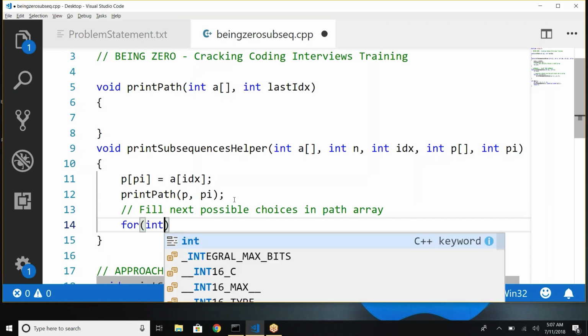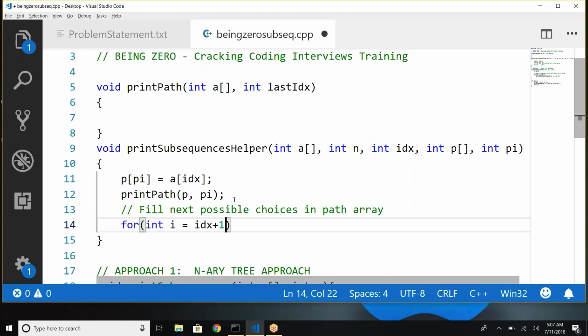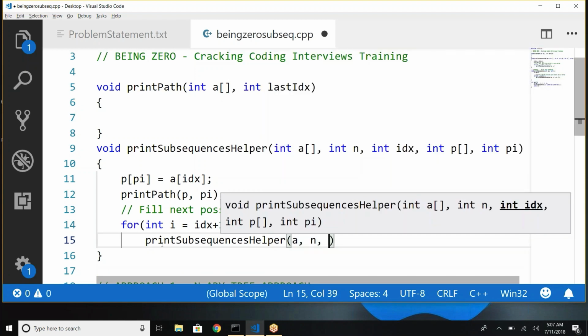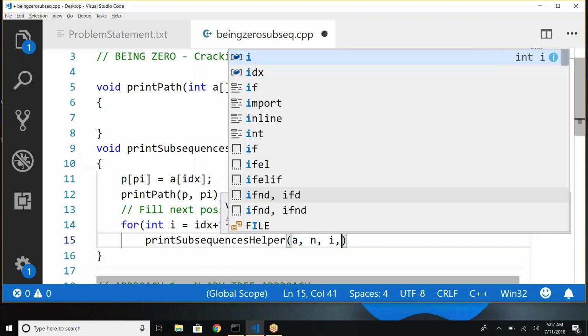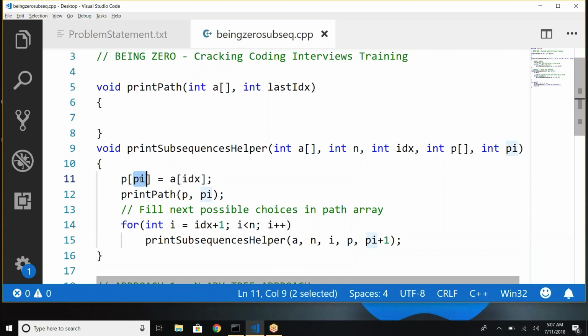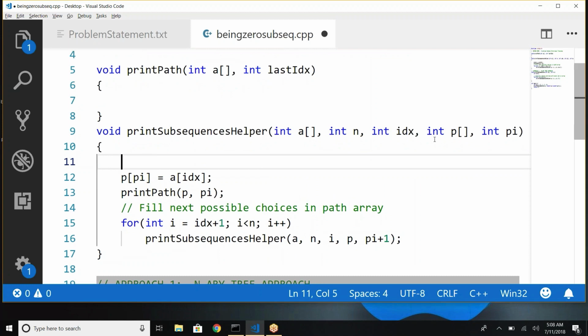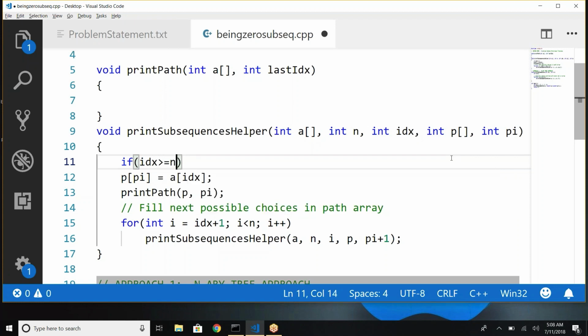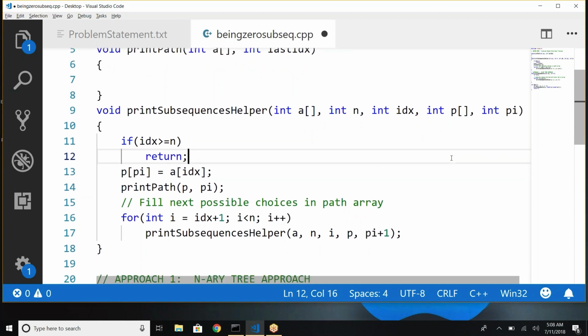And the way we do that is we'll say for int i equal to idx plus 1. Now the next possible choices will be from the next index onwards. When we call recursively here, we'll pass the array A and n. This time our idx will not remain idx, it will become i. It will remain p, and pi will become pi plus 1. Because just now we filled the pi location, and the next recursive call should fill the pi plus 1 location. Eventually, when this keeps on going, at one point we will come where our index will exceed the boundary of the array. So if index is greater than or equal to n, we simply say return. So this becomes our boundary case.